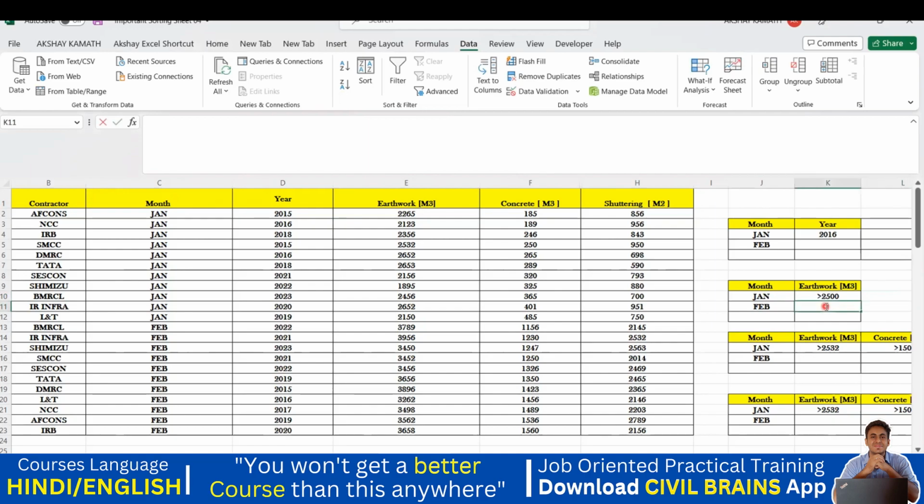And I'll also put one more criteria, greater than. In Feb, I want to know who has done the earthwork greater than 3000 cubic meter. So now understand the problem statement. This is what I'm looking for. I want to know the name of a contractor in the month of Jan and Feb who has done earthwork more than 2500 in January, and in February I want to know who has done the earthwork more than 3000 cubic meter. So I'll go to the advanced option.